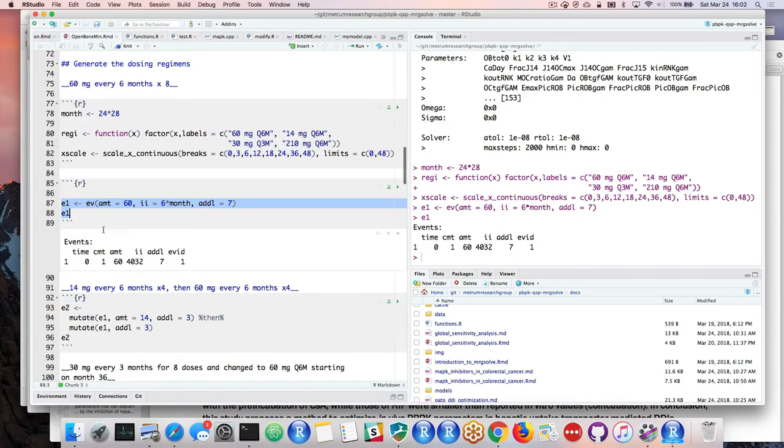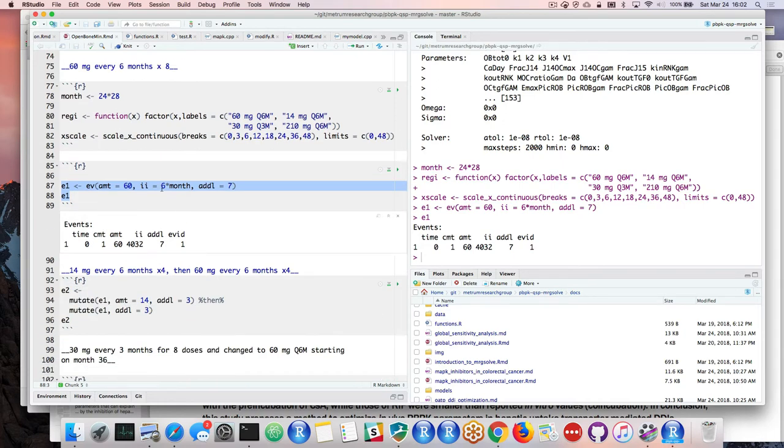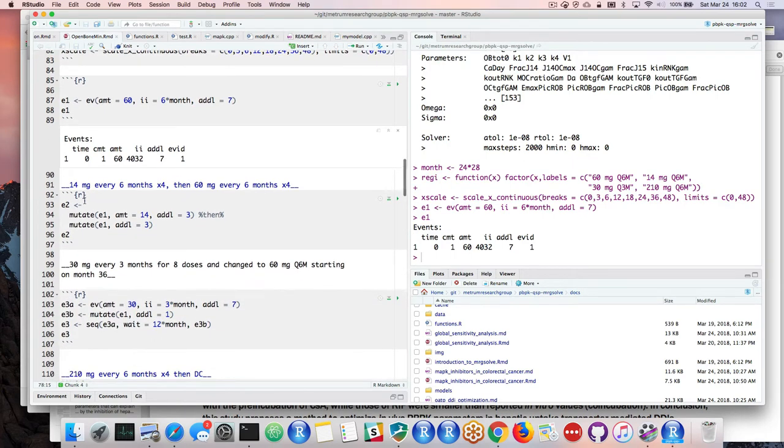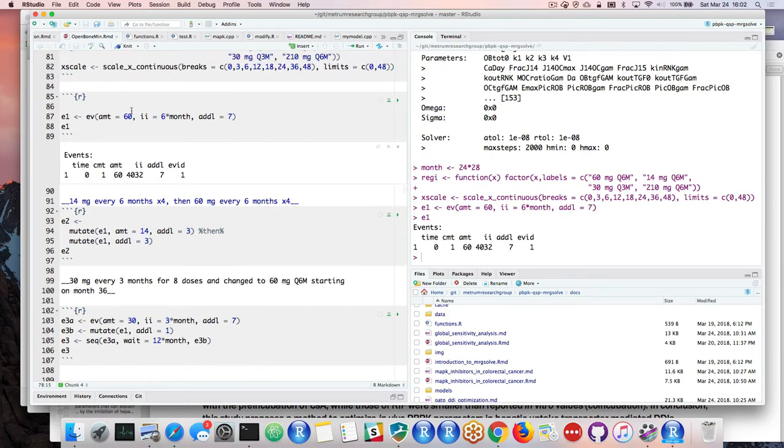So we're doing denosumab dosing, either every 3 months or every 6 months. I made a little numeric variable for how long I wanted a month to be, so I could dose for 6 months by just saying six times month. The model's parameterized in terms of time, but we tend to look at things across 36 months or something like that, or 10 years for some of these. So the time units get a little challenging, but we've always found a way to handle it. There's the 60 milligrams every 6 months regimen, and a 14 milligram every 6 months times four, then 60 milligrams every 6 months times four.